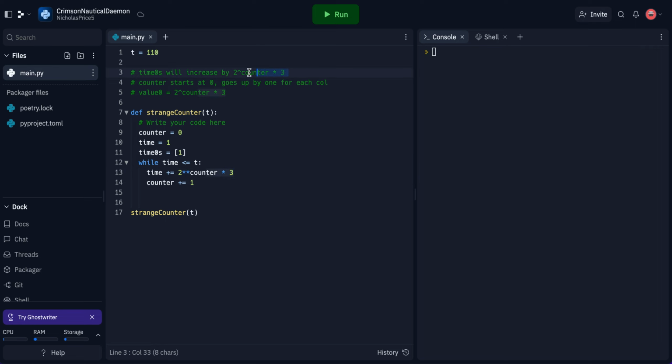And that's because of what we know here. Time knots will increase by 2 raised to the counter times 3. So that's how our time knots will increase, and that's what our time will increase by. So time at 1 plus 2 raised to 0 times 3. That means time will go to 4. We should then store that within our time knots. So time knots dot append our current time.